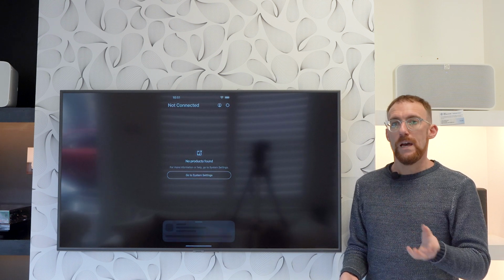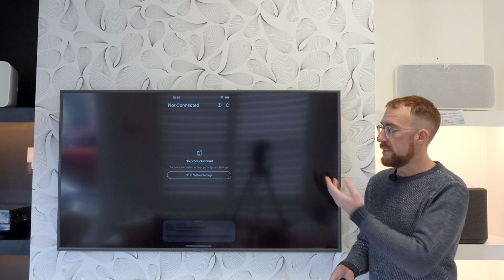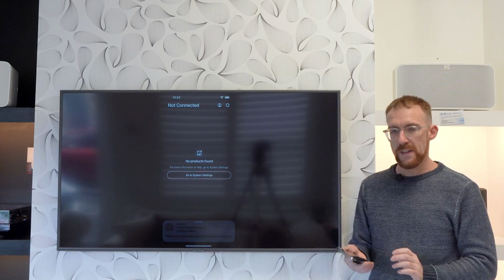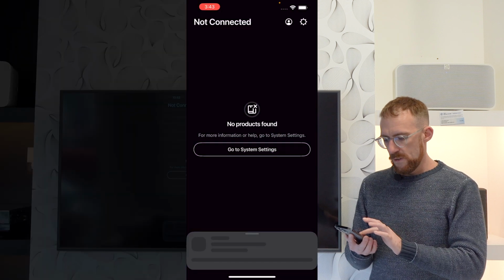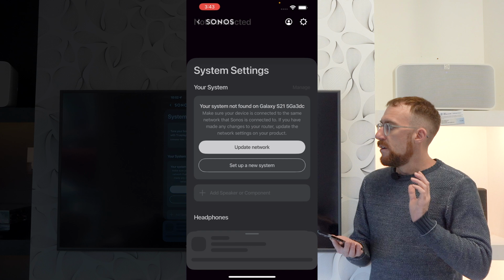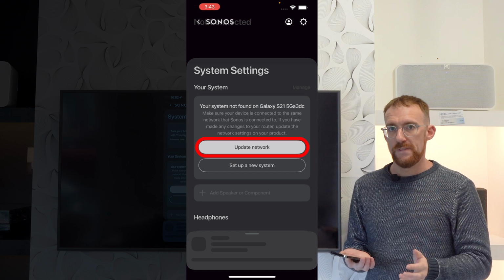Now, with the updates that Sonos have launched, this may no longer be the case. You might see a screen like this, no products found. So to resolve that, you need to go to system settings. Now, as you can see, it says update network. Now you don't need to press that.